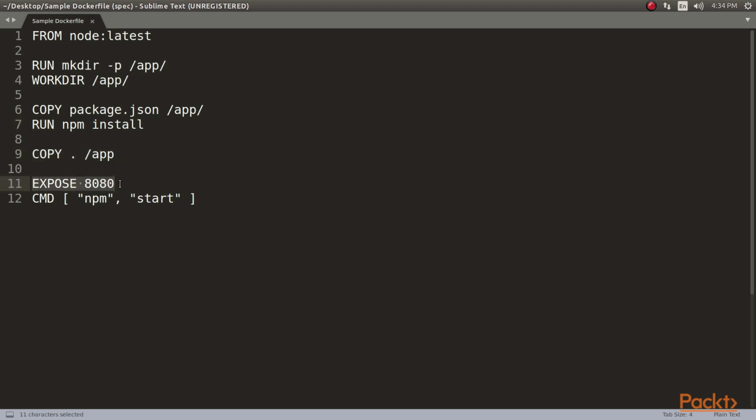Next is expose port 8080 to the outer world. Finally, run npm start. It is very simple once you have done it a few times.